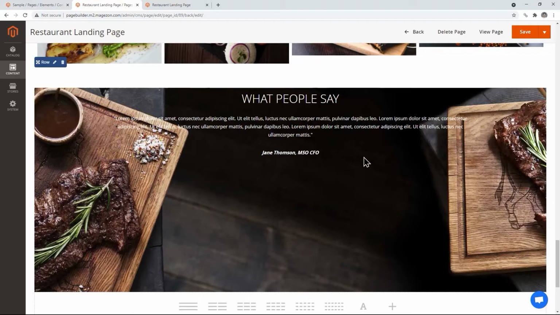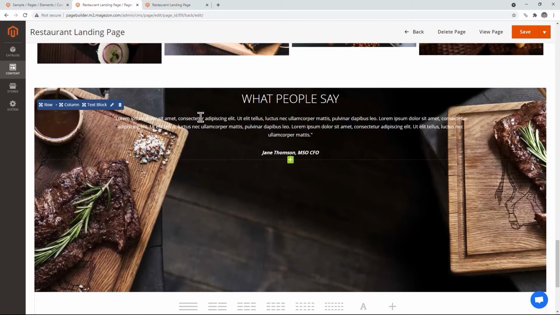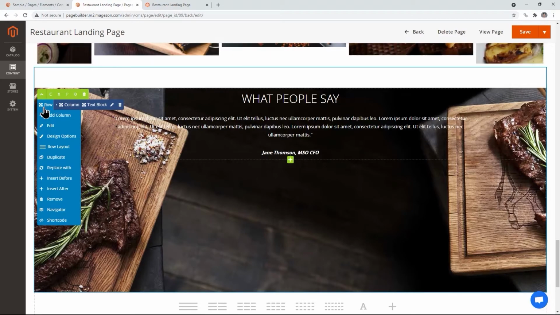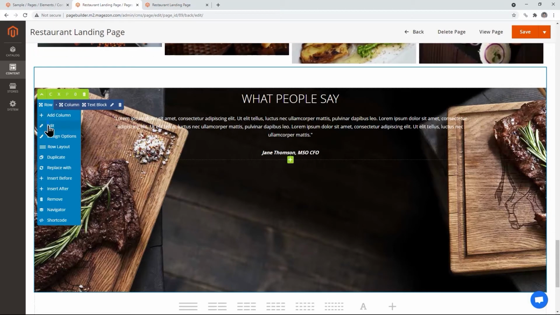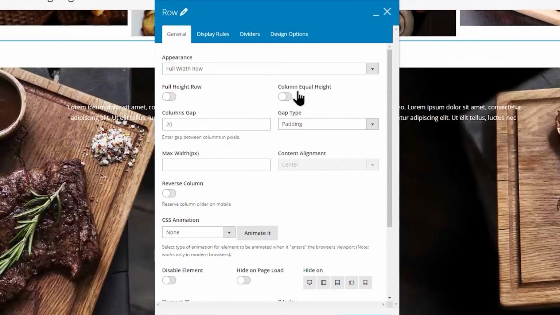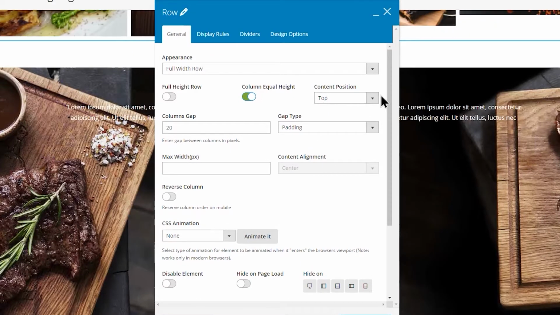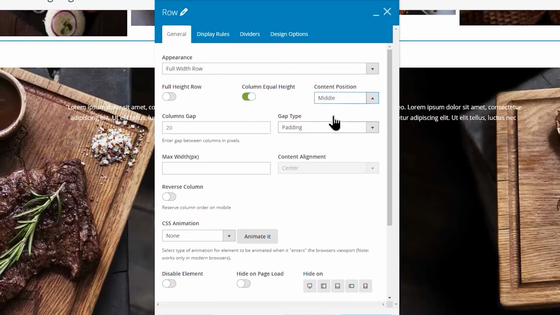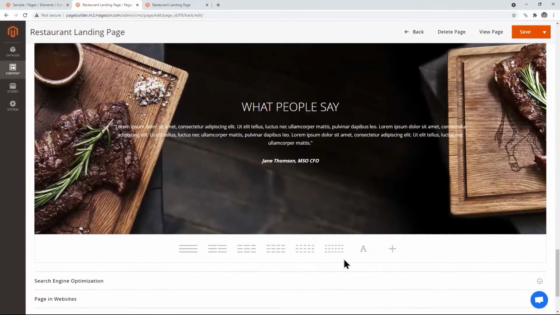Nice. Finally, we will push down all the reviews into the center of the row. Go to each row, edit. Toggle on column equal height. Select middle in the content position and save. Ta-da!